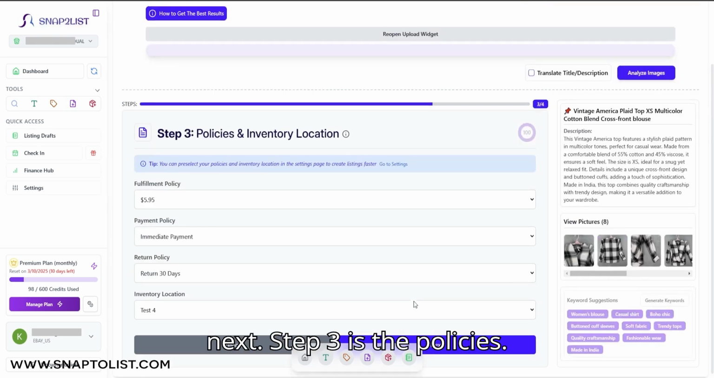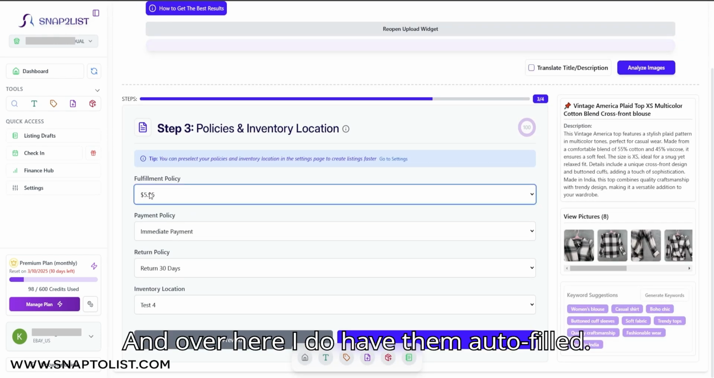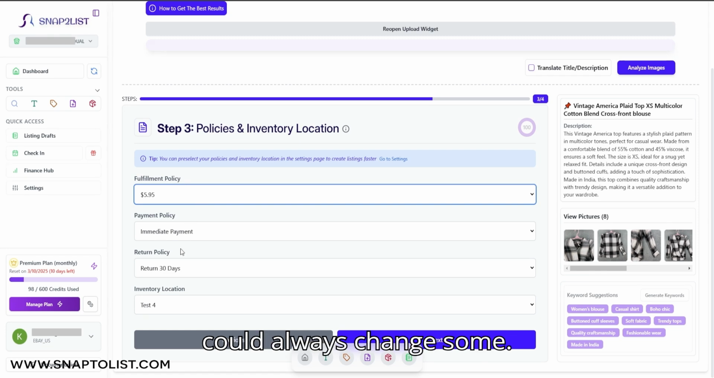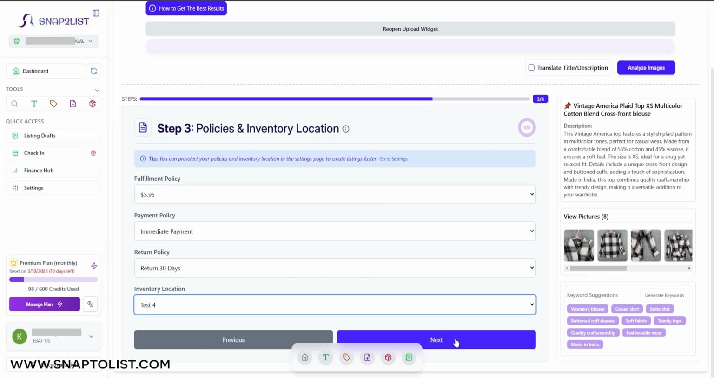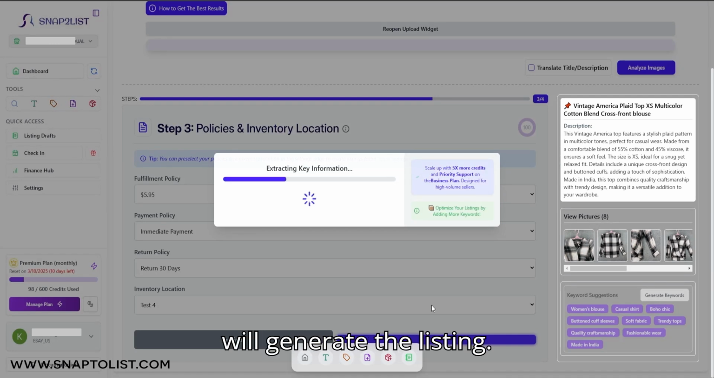So if I were to click next, step three is the policies. And over here, I do have them auto-filled. And I did this by going to settings and saving them before. But you can always change them and click next. And this will generate the listing.